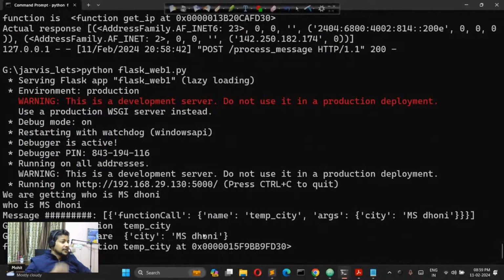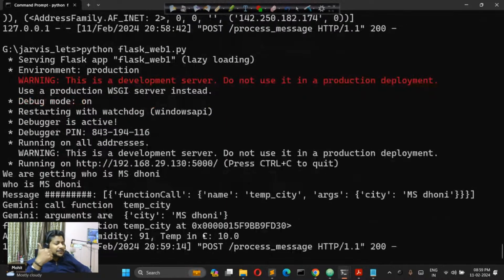City MS Dhoni. Now it's confusing, we need to get the function call. Where does MS Dhoni belong to? That's the problem over here. It checks city MS Dhoni and gives some different response. I don't know whether MS Dhoni is a city name or not.